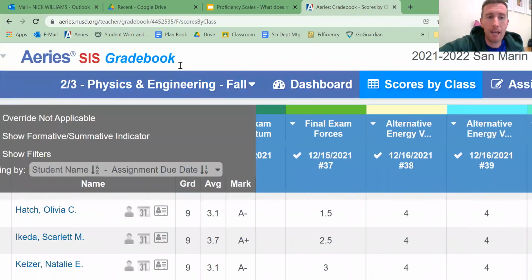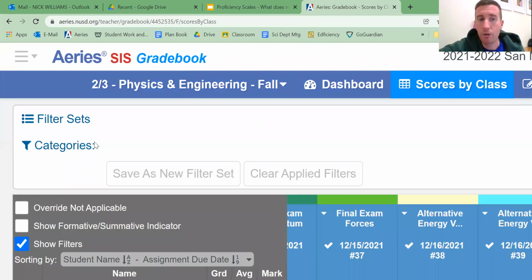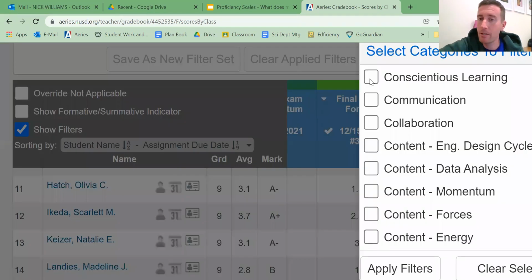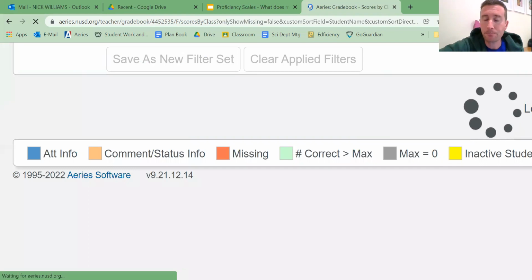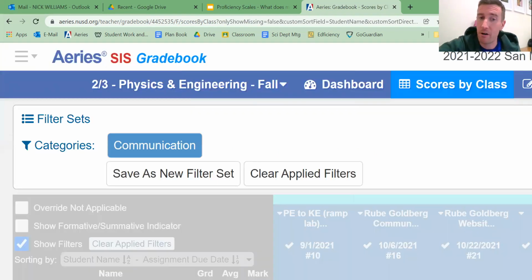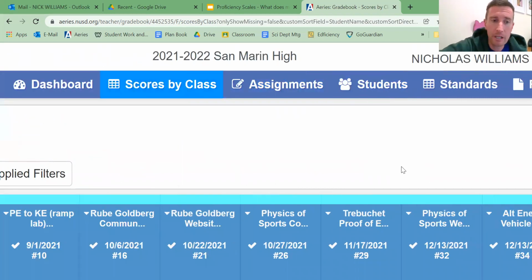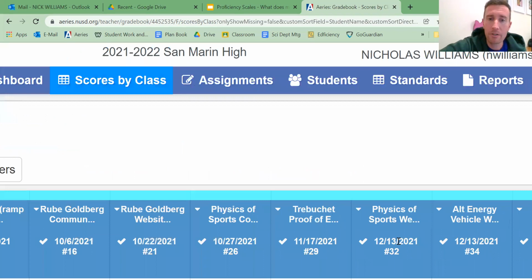In order to put those 8 in at the very end, you can go up to the top and click Show Filters. When you click Show Filters, it'll give you the categories. And because you've set your gradebook by categories, you can go through and look at how we did in different areas. So for example, if I click on Communication and apply filters, it'll now give me only the communication scores across the whole semester.